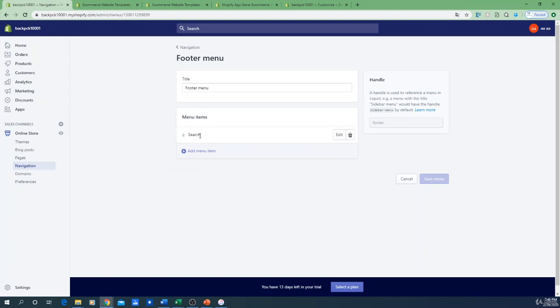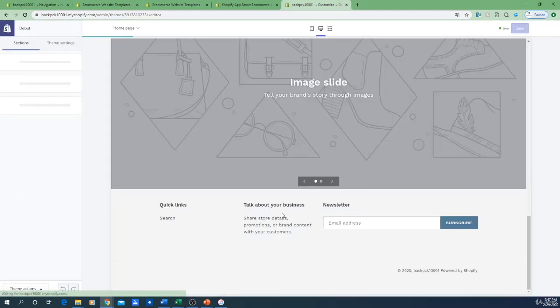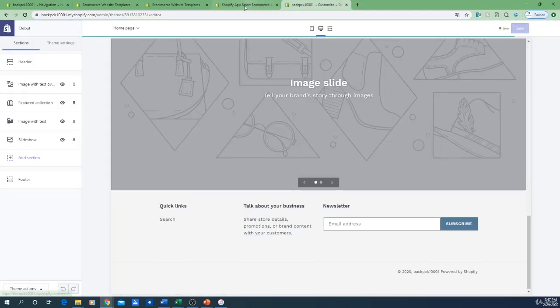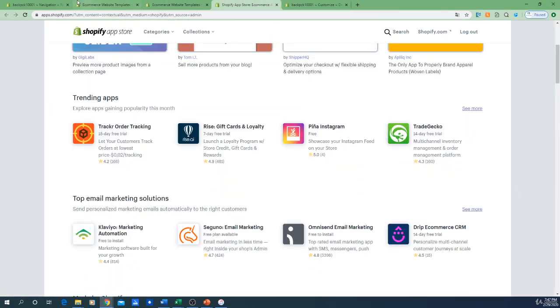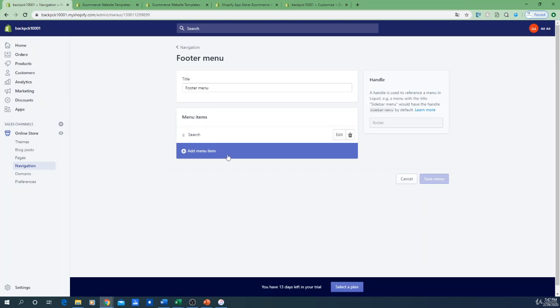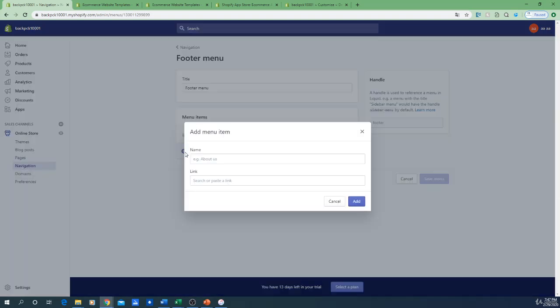For the moment, on our footer menu, you only have search. As you can see here, that's our footer menu, just the search. Here we go. So we want to add a menu. We're gonna name it legal.